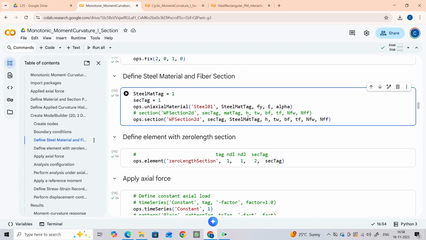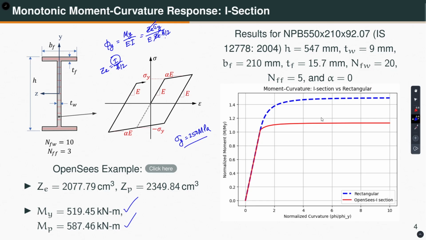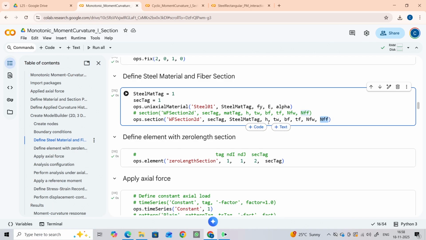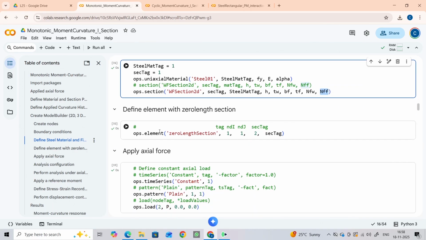This is 1, the material tag, I am using Steel01 material. What is the depth of the cross section, thickness of web, the width of flange, thickness of flange, number of fibers in the web and number of fibers in the flange. Then it will do the automatic discretization that I was showing here. Okay. Then this is done, the rest of the procedure remains the same as before, zero length section.